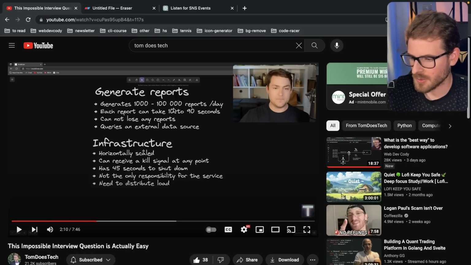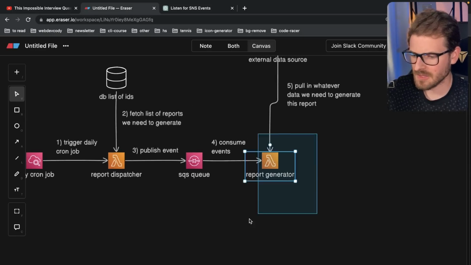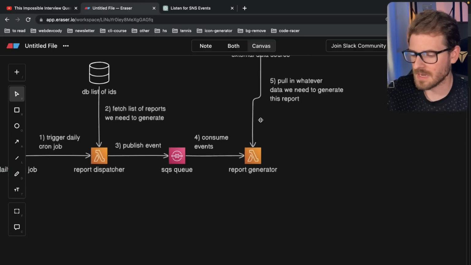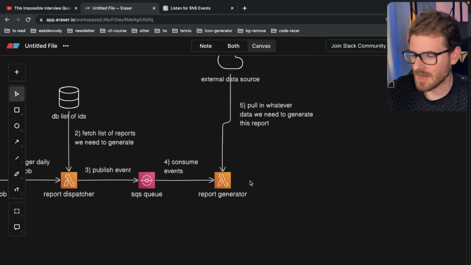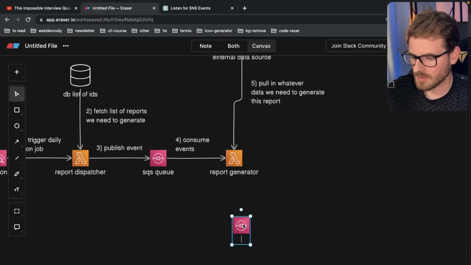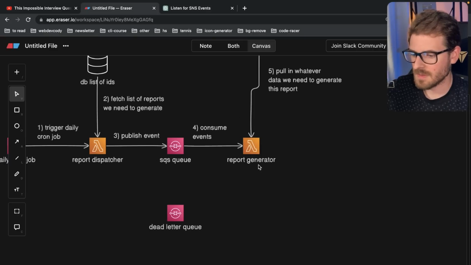So each report can take 10 to 90 seconds, cannot lose any requests. So as far as the losing any requests, let's say there's some data, like you get an ID and the ID just for whatever reason just doesn't work with this external database or this external API or something, right? So what I would do is I would add another queue here. I'll call this a dead letter queue. And what will happen is if something fails X amount of times, so like, let's just say the limit is 3. So I'll say like try 3 times, okay?